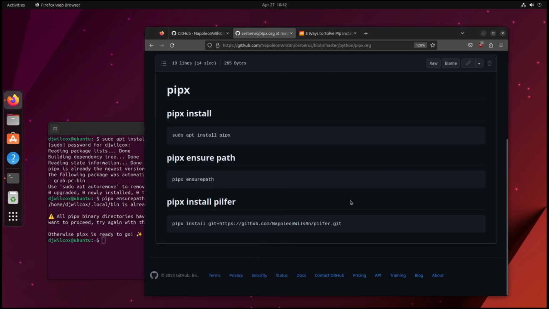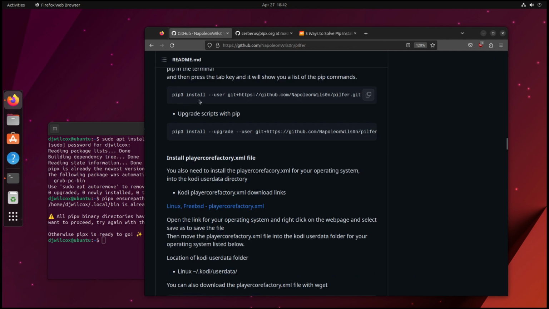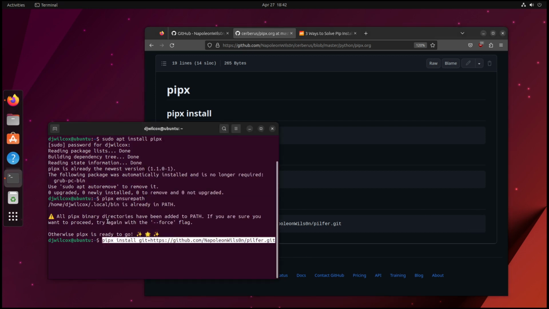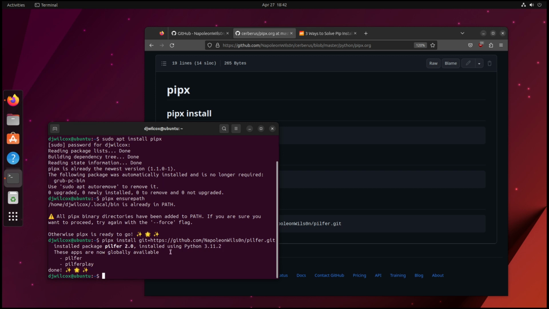So the next step is actually installing pilfer using pipx. And again, normally what you'd do is run pip3 install --user and that path. And I said that's not going to work, so we're using pipx. The syntax is quite similar. So we're going to run pipx install here, paste that in. Okay, and you can see here, package pilfer 2.0 was installed using Python 3.11.2. These apps are now available globally, pilfer and pilfer play. So that's it, job done.